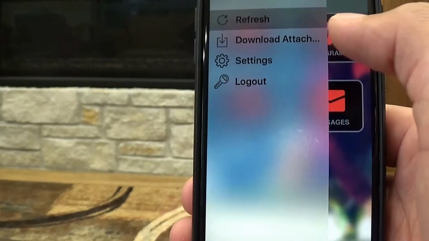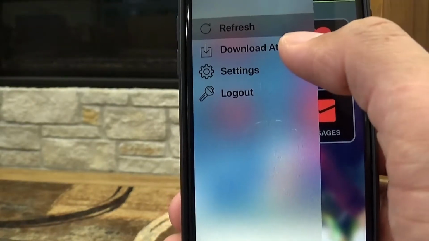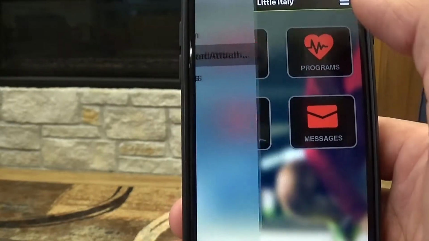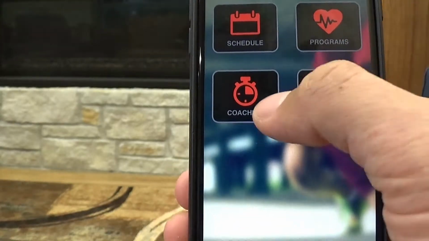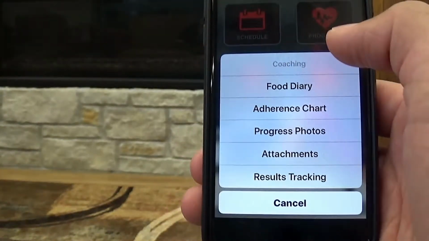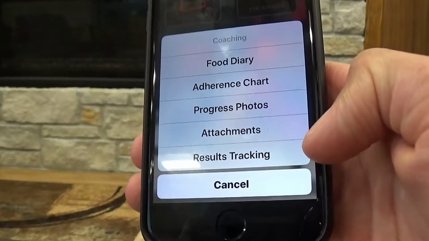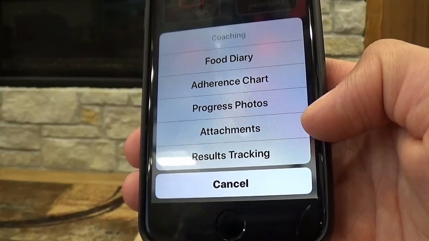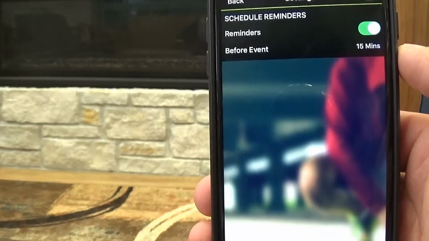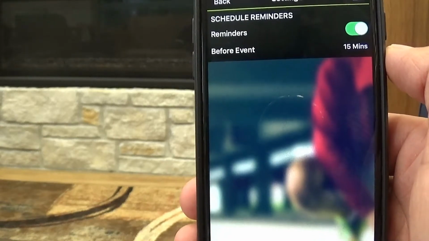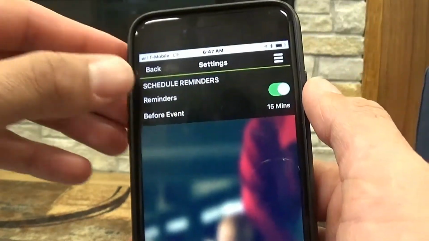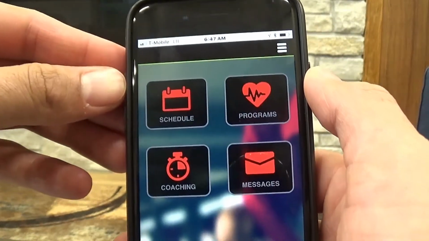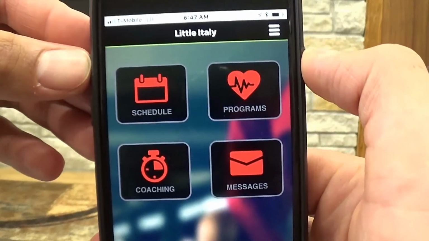If I tell you that I have sent you an attachment to download, you simply click download attachment, and then it will be able for you to view right here in this section here. If you have any other questions about the app, simply let me know. But this has been a walkthrough through the entire application. It is absolutely amazing.